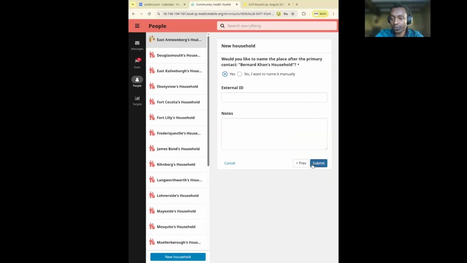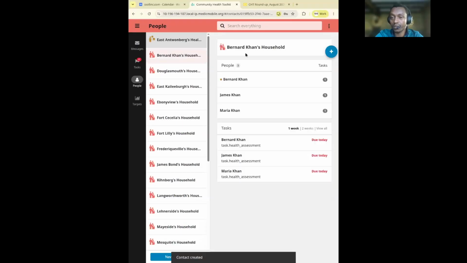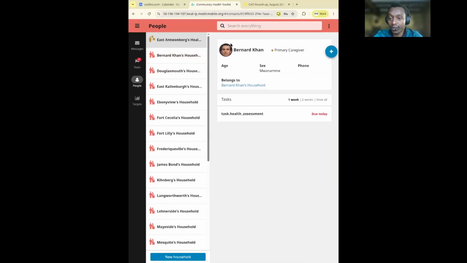Then we'll proceed on to save that household. As you'll notice, I have my household created with 3 contacts, Bernard being the head of the household, and as you'll notice, there is a profile photo. If I go back to the children, you'll notice they also have the profile photos attached to the user profiles.